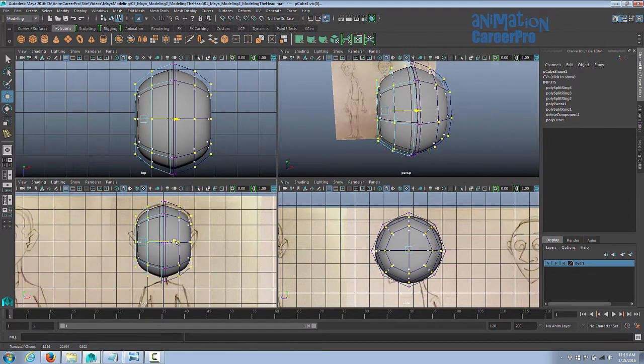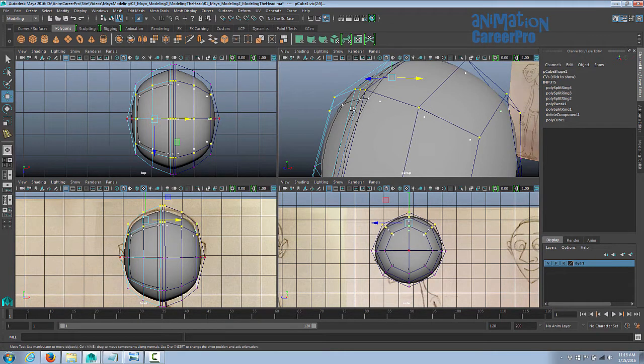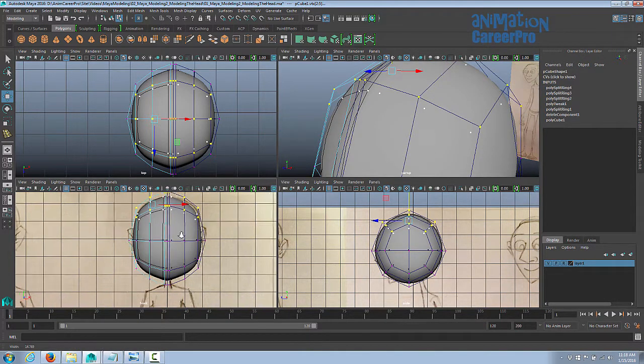So we just want to get it close to what his head width is going to be over here. Again, it's really important that we keep these edge loops together. So we'll just roughen the basic shape.